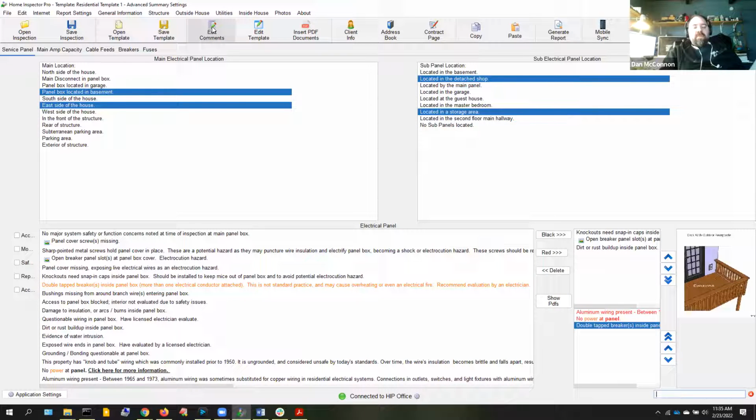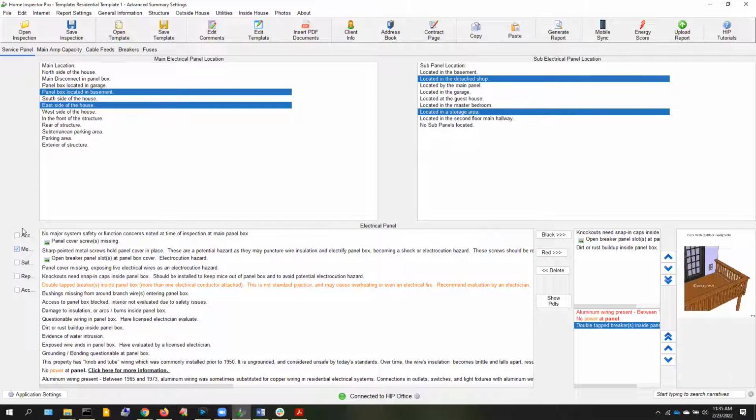Now, within the program, you'll notice, at least in the default template, and if you're located in Texas, these are also commonly used, we have these checkboxes on the left-hand side, and these are for ratings. Ratings are a way to give a rating or an overall condition for the section you're looking at. One thing to keep in mind is that these ratings are not tied to a given comment. They're saying, in this case, overall for the electrical panel, what is the rating or condition that I give it?